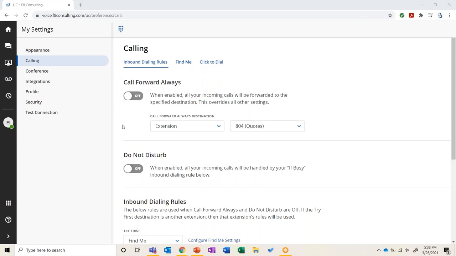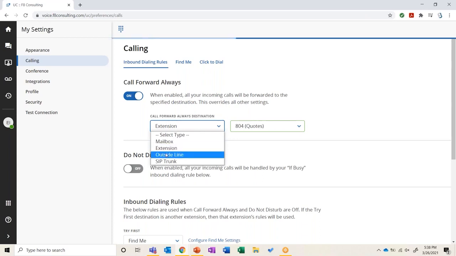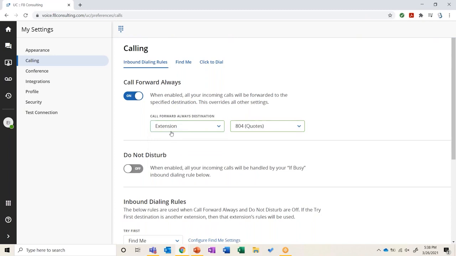The first thing we're going to talk about is call forwarding. To turn on call forwarding, we'll just toggle on right here, and then you'll choose your call forward destination. Here we have it set to an extension. You can also set it to a mailbox or an outside line. An outside line can be your cell phone or another option. There are other destinations, but we suggest sticking to a mailbox, extension, or an outside line. If you choose an extension, you can then choose which extension you'd like to have your calls forwarded to.